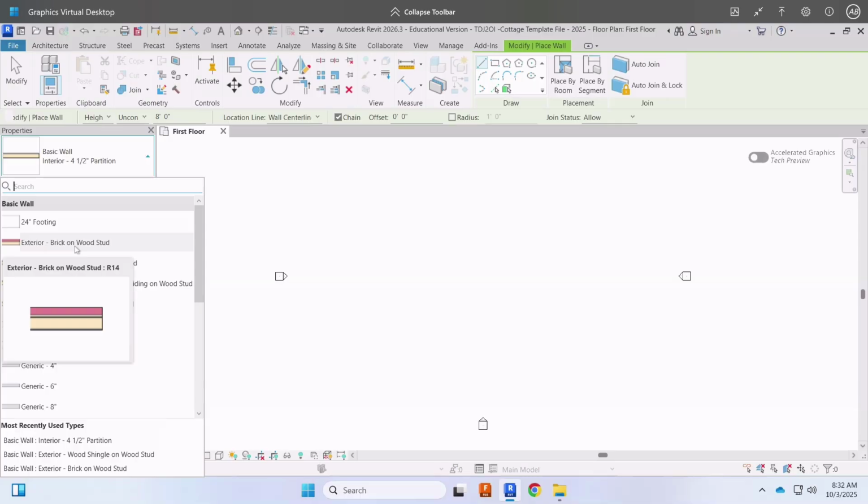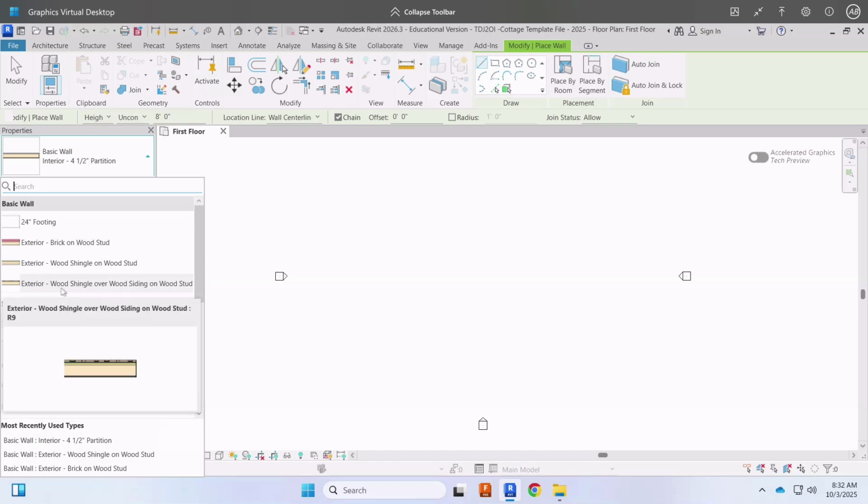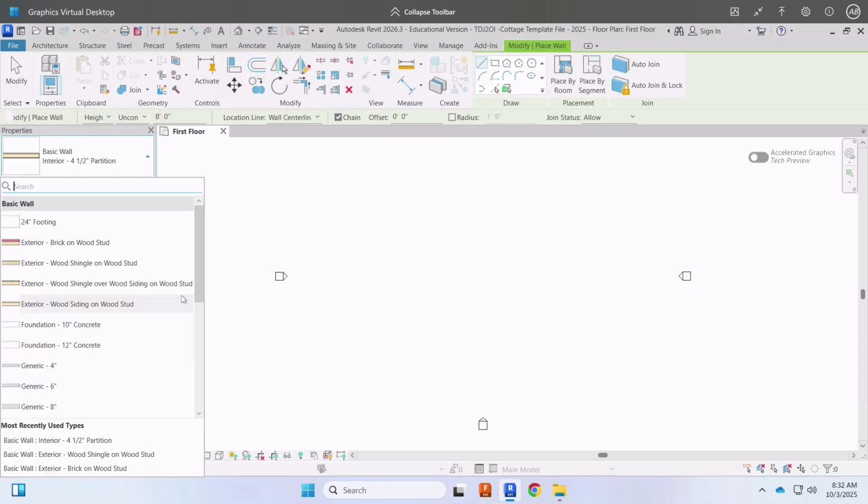If you want to do a stone exterior, select brick so it's the correct thickness, and you can edit the brick later on. Same with when it says wood siding. It doesn't have to be wood. You can make that change later, but you want to pick the closest thickness to the wall you actually want to have. So I'm just going to go ahead and pick brick on wood stud.